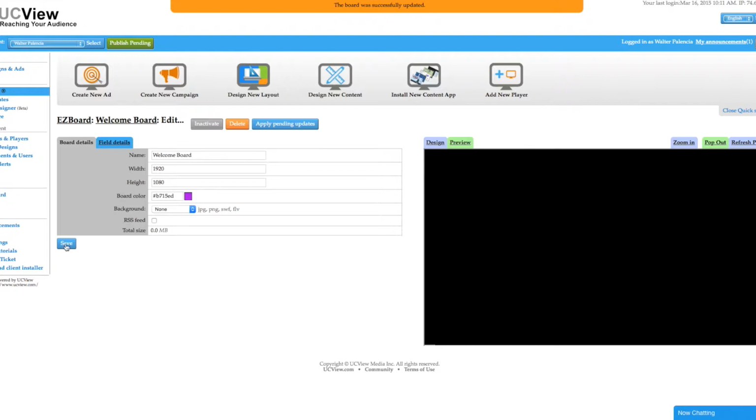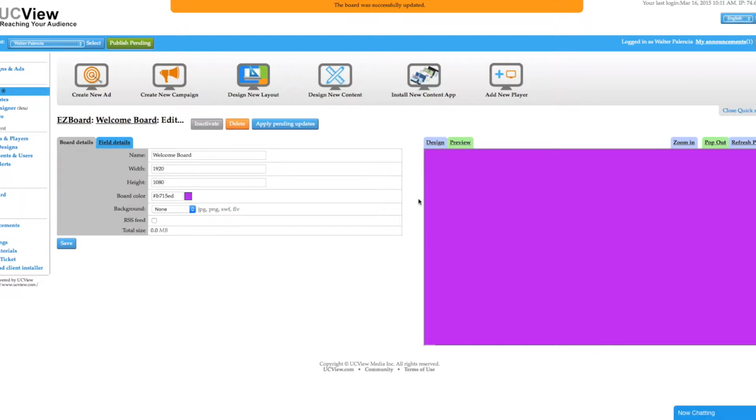Now what you're going to see is that the design of the board, the preview, actually changes to the width and the height that you wanted. And you'll also see that the background color will appear. So this is where we're going to see every change that we make.